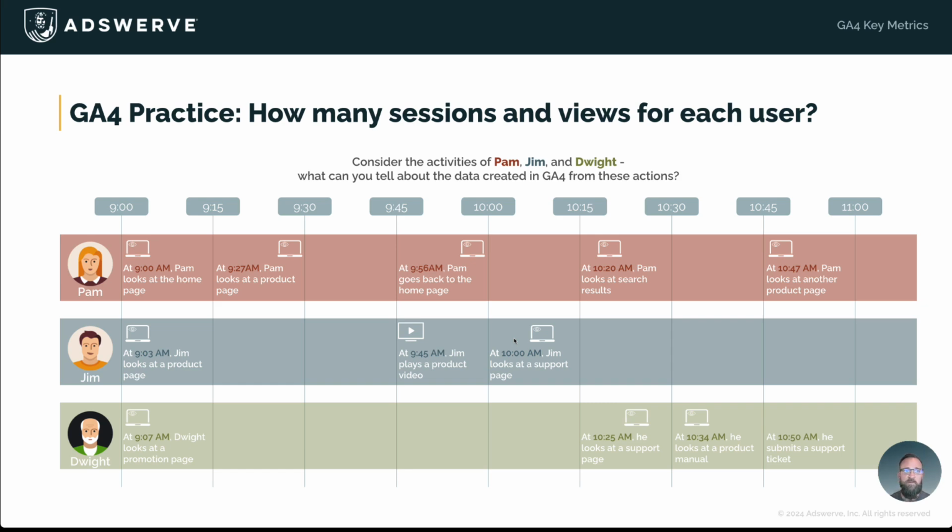So from that home page view to the product page view, that's 27 minutes. From the product page view back to the home page, that's 29 minutes. From the home page to the search results page, that's 24 minutes. And then it's 27 minutes from those search results to another product page. We never exceed that 30-minute timeout. So all of this activity spread out over an hour and 47 minutes is a single session.